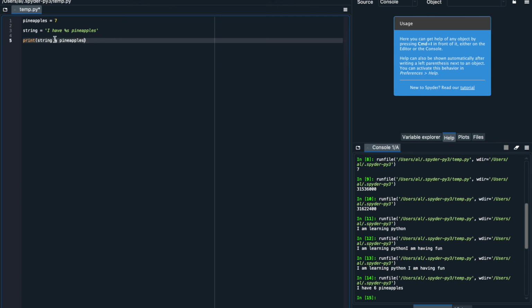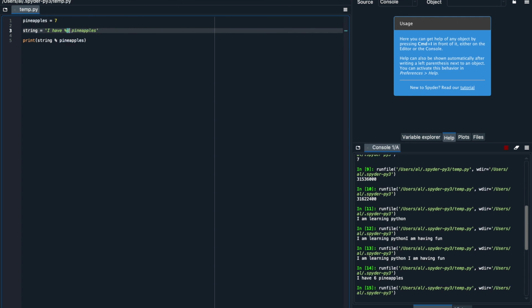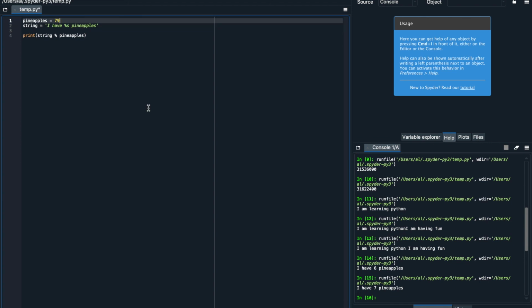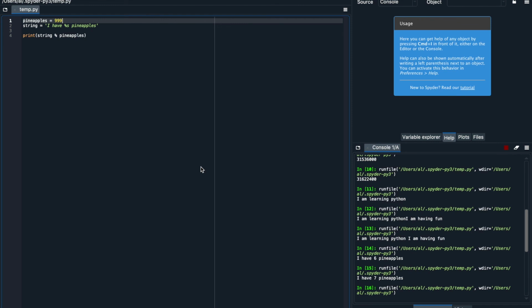And then Python knows to do something really cool here. What it'll do is it'll see that I have my string, I have %s pineapples, and then %, and it'll read then the variable pineapples, which is 7, and use that to replace the %s. So now if I run this code, Python will embed the number 7 into my original string. So I can change this to whatever, I can change it to a crazy number of pineapples, like 999 pineapples. And Python will know to embed that into this original string here, which is pretty useful.